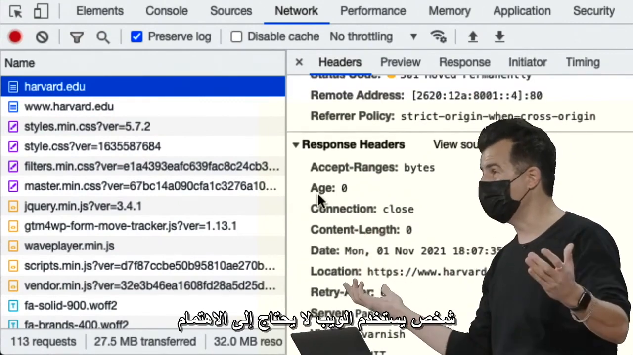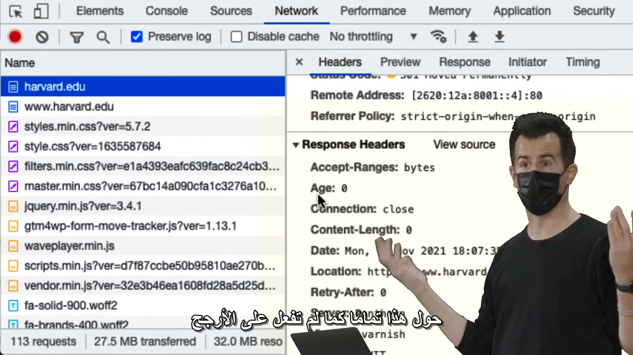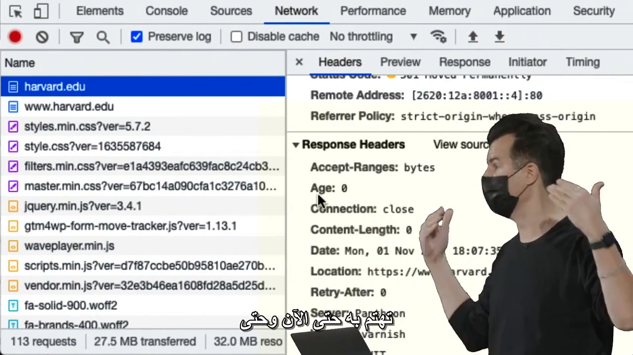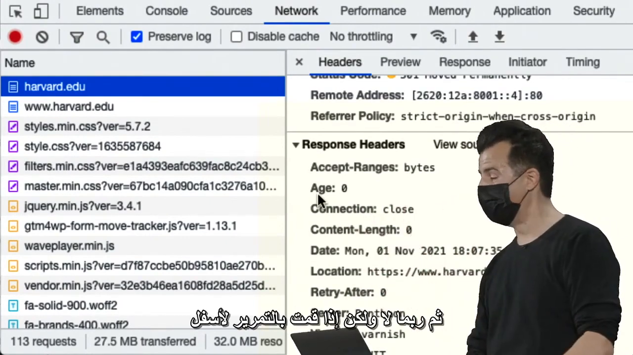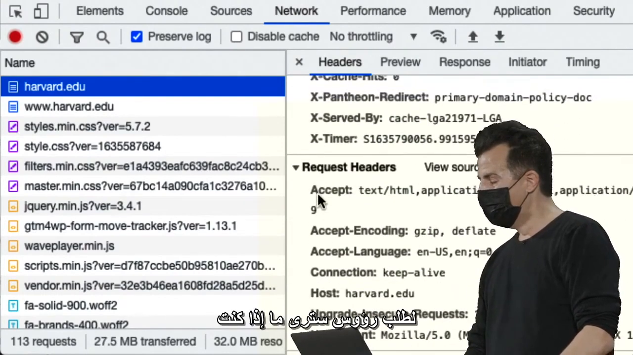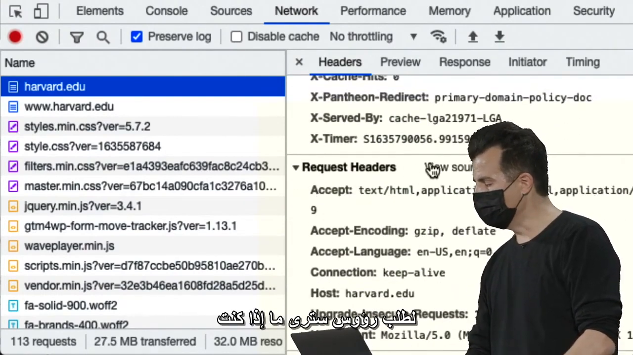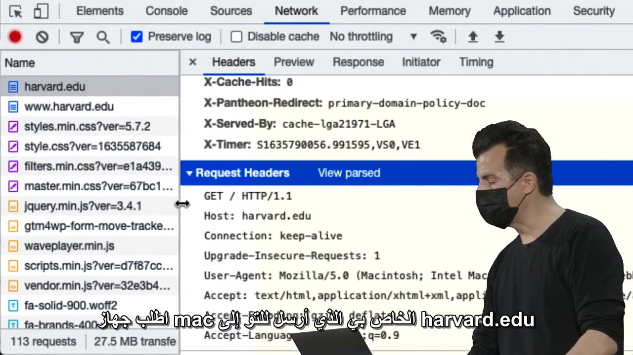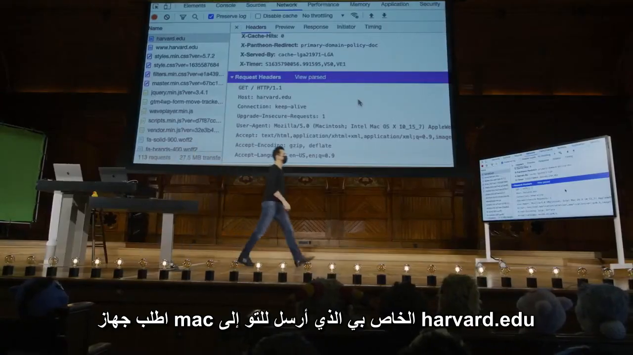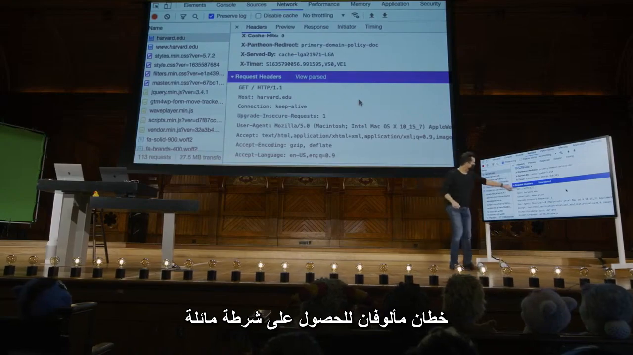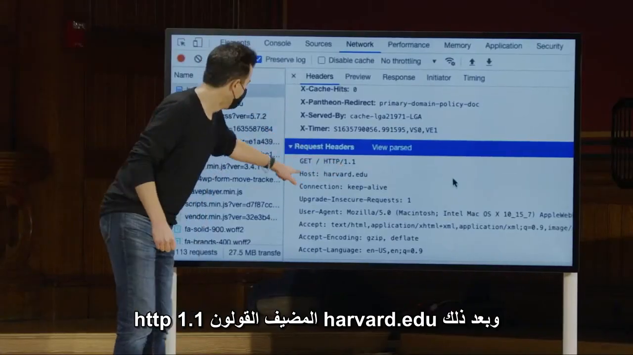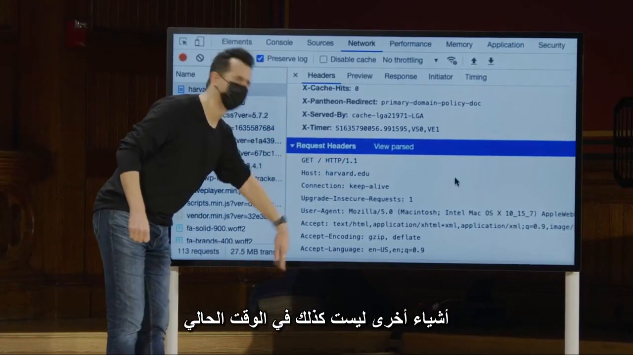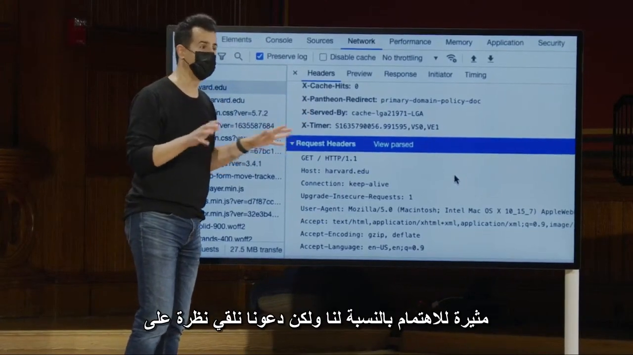To an average person using the web, they needn't care about this, just as you probably didn't care about it until right now. And even then, perhaps not. But if I scroll down to request headers, you will see, if I click View Source, literally everything that was in the request my Mac just sent to harvard.edu. Two of the lines are familiar. GET / HTTP/1.1, Host: harvard.edu, and then other stuff that for now is not that interesting for us.